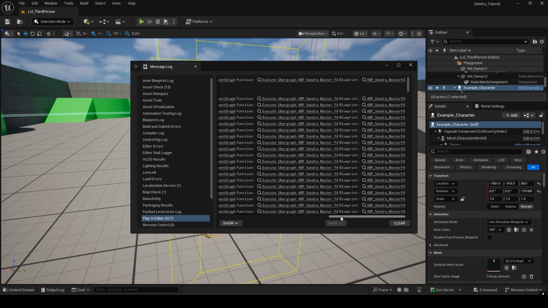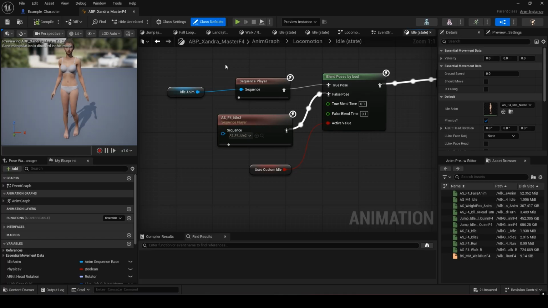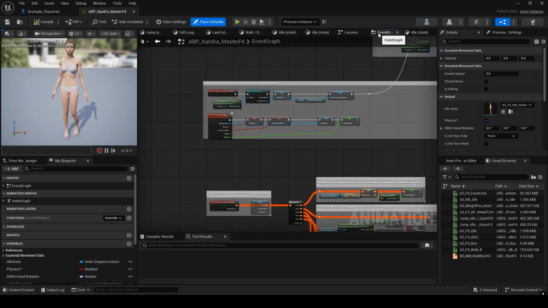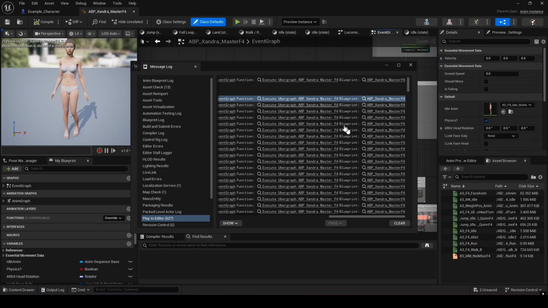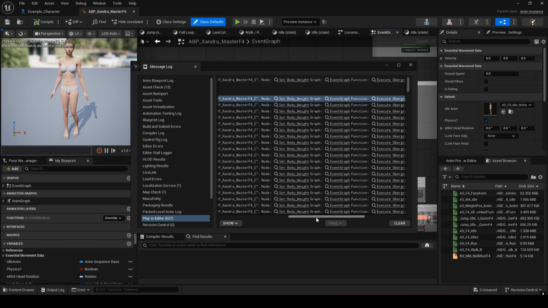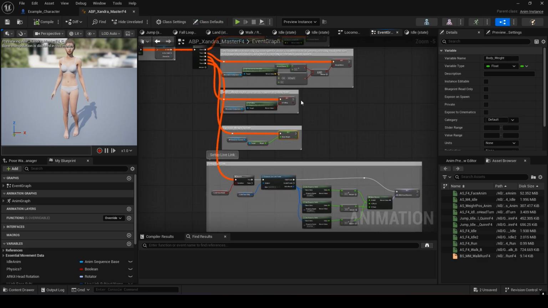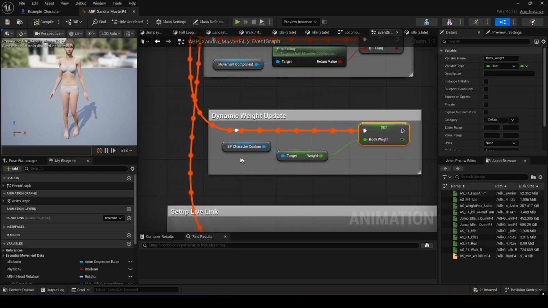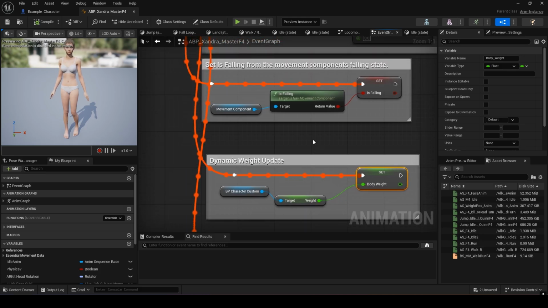So we come in here and we'll just go to the animation blueprint. So we'll click on that. It's going to open it for us automatically, and it's going to take us right there. Actually we can go back here to the error log. That'll make it a little easier to find where this error is coming from. So right here, BP character custom, target, body weight, whatever.